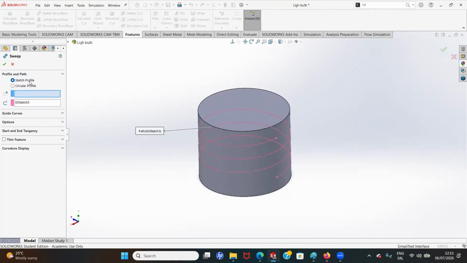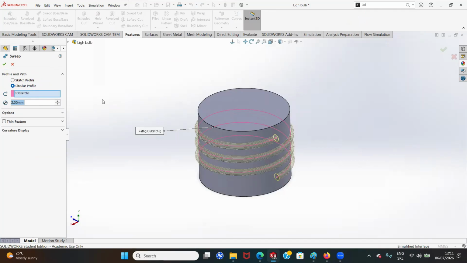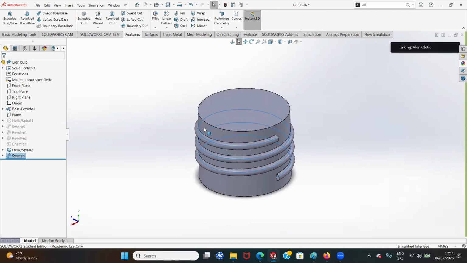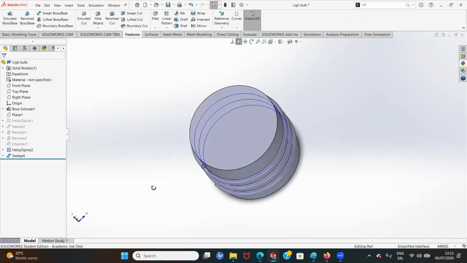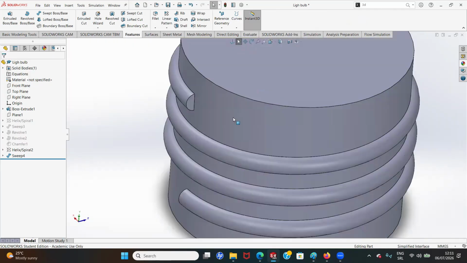swept boss. We can go here with circular profile, so that our profile will be circular. The diameter, we can define here diameter. Let's go with 2, like this. And let's click OK. And now we got this. Let's hide helix so you can see better how this looks like.